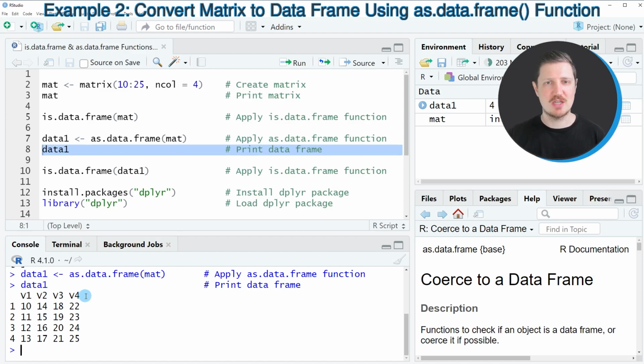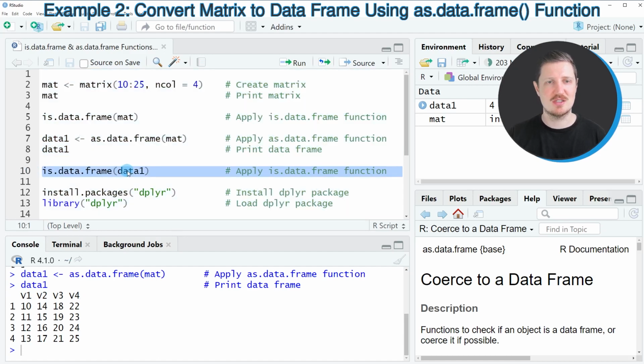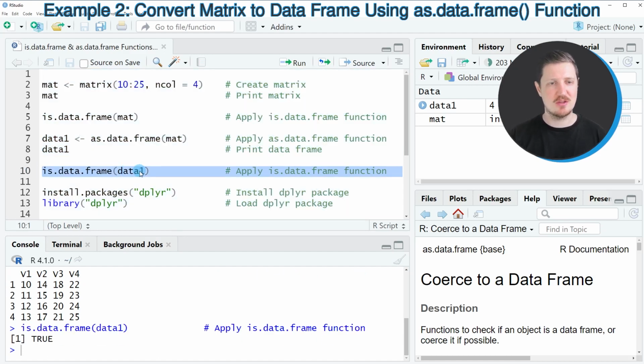Now, if we want to check once again the class of our new data object, we can apply the is.data.frame function, as you can see in line 10. So after running this line of code, the logical indicator true is returned, which tells us that we are now dealing with a data frame object. So in this first example, I have explained how to check whether a data object is a data frame and how to convert a data object to the data frame class.